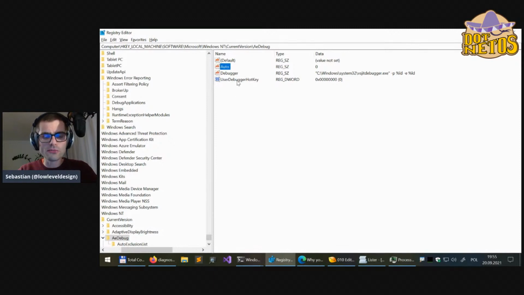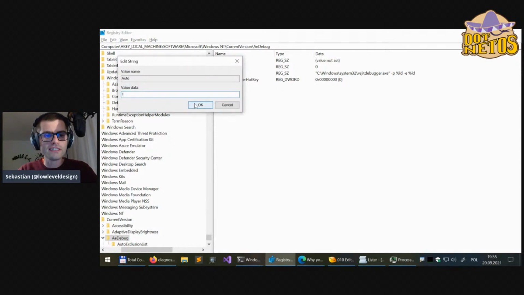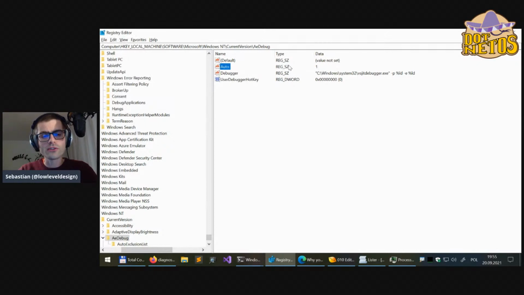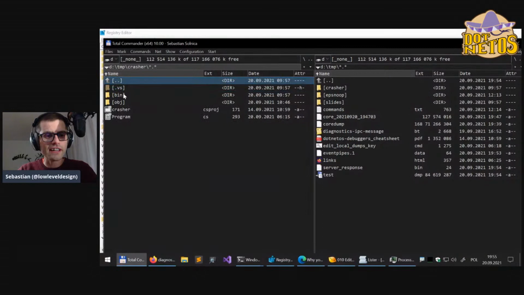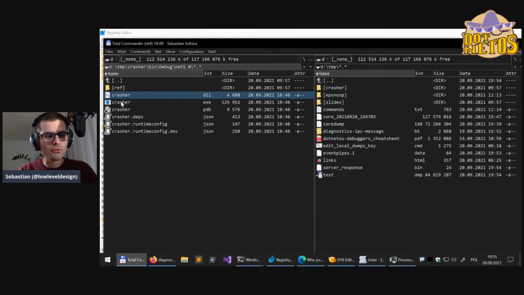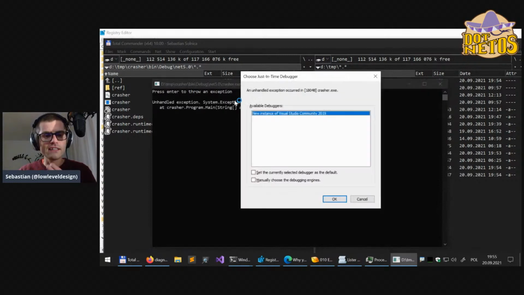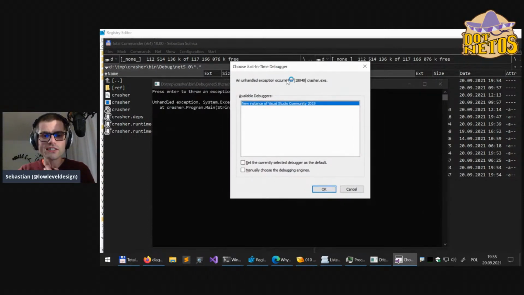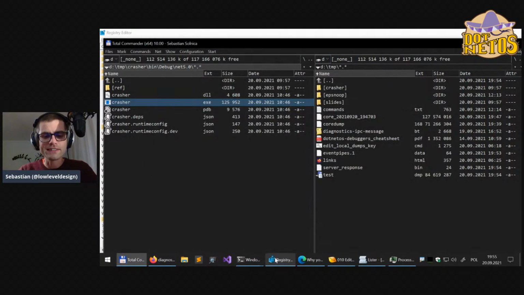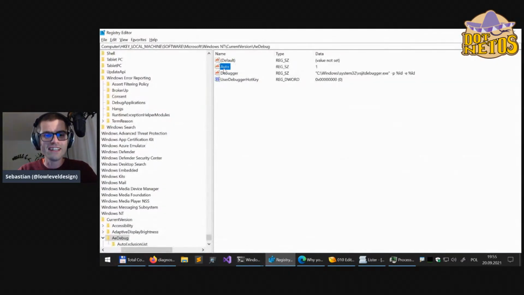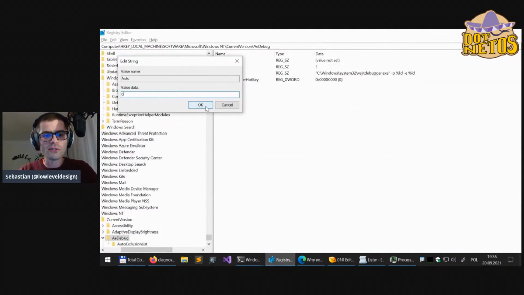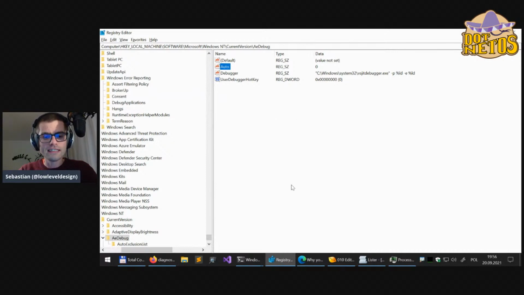So when the application was crashing, nothing happened. But if I set the Auto to, sorry, it was set to 0. Now, if I set it to 1 and then run the crusher again, so if I go to not the DLL, that won't run, but crusher.exe, and then throw an exception, we'll see this just-in-time debugger dialog, and we can break into the process and debug it. So if someone missed this setting, it could be restored by using the Auto setting here.